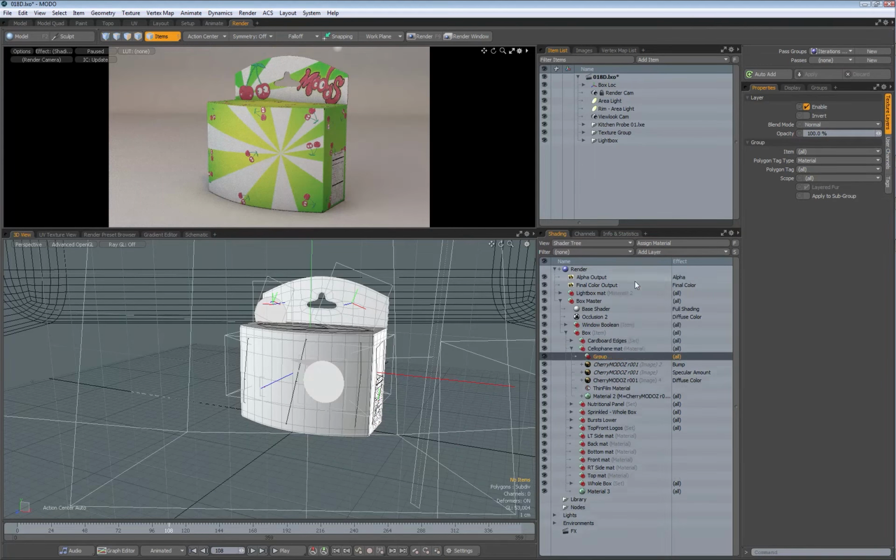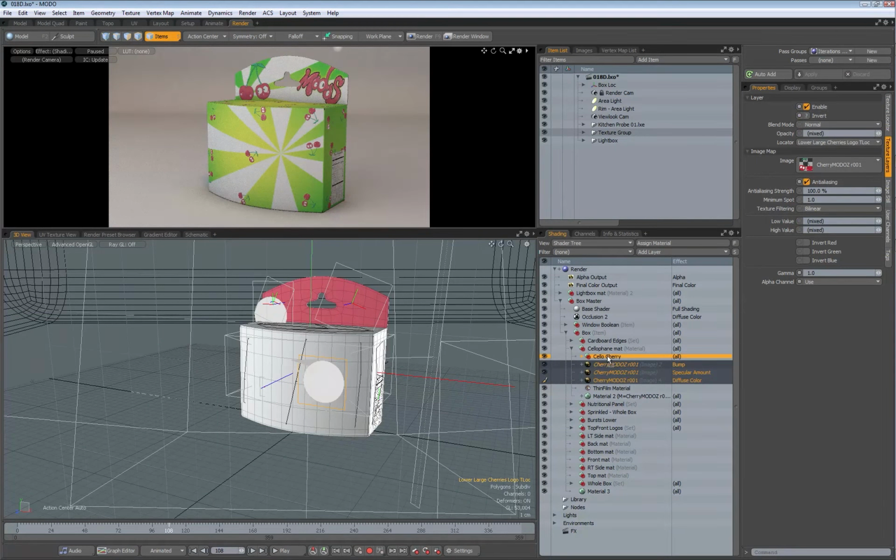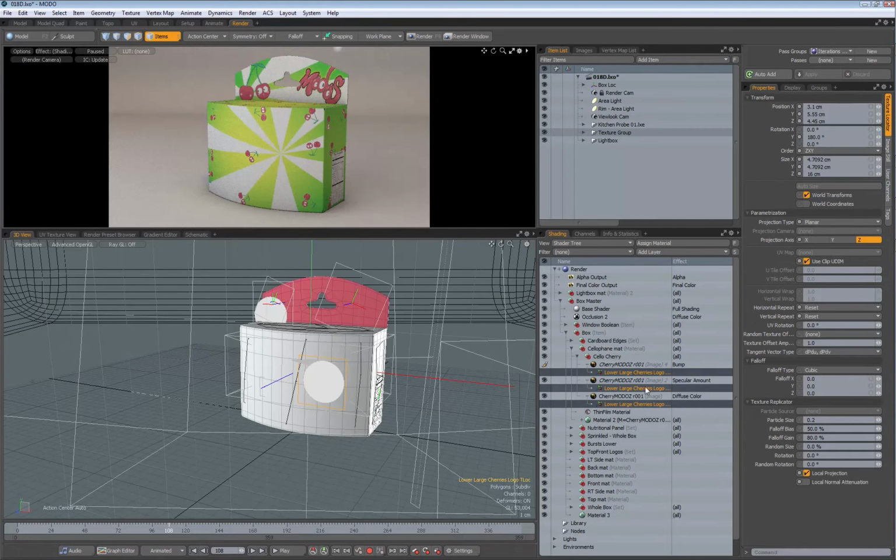So let's make a material group for that. Call this cello cherries or cherry. Select all of those layers and place them into the cello cherry group. Expand out all of those cherries in that group now. Select the texture locator and let's rename these as well. We'll just call this one cello cherry, TLOC.